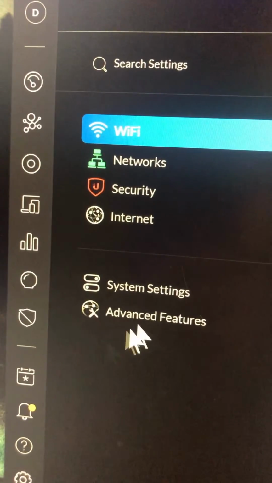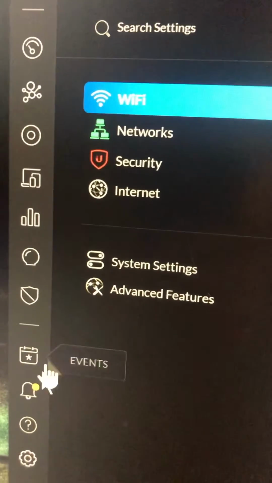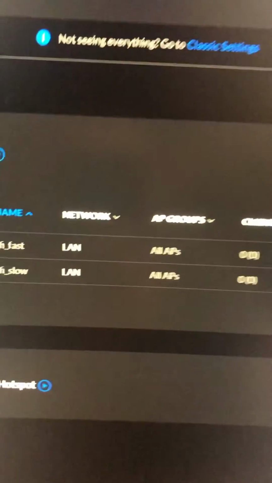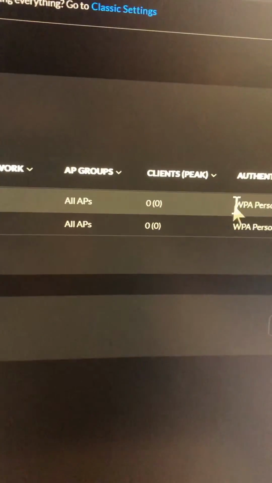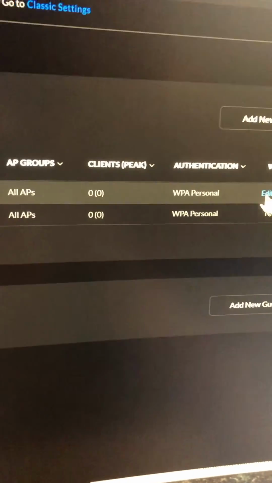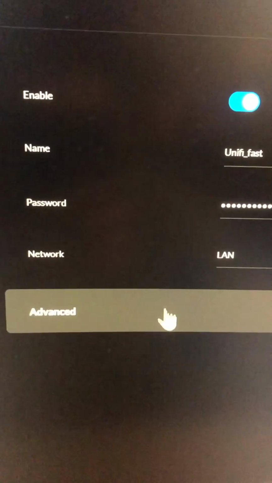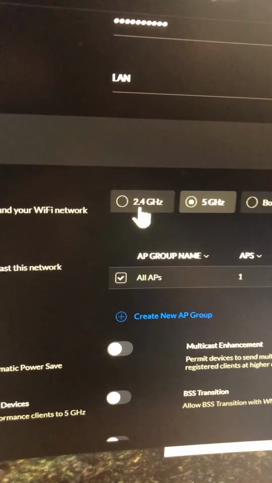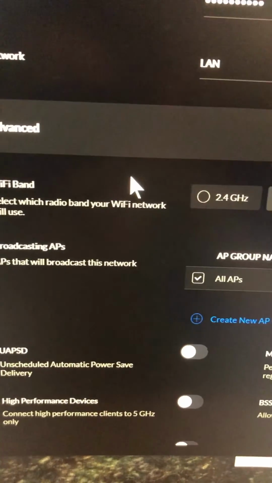Okay, so if your APs are tied to a controller, I can't really do it from the app. You have to go down to here to settings, go to Wi-Fi. And for this, I basically have two separate Wi-Fi network names. So for instance, this is fast. I just click on edit here, and scroll down to advanced, and this is where I select the band. So each network is tied to a specific Wi-Fi band, basically.